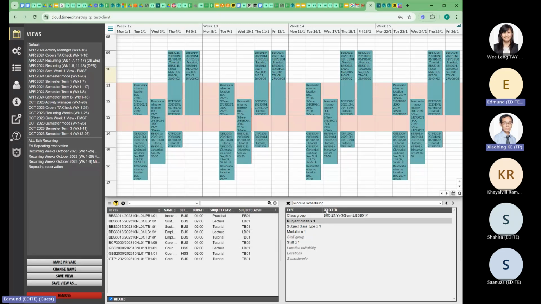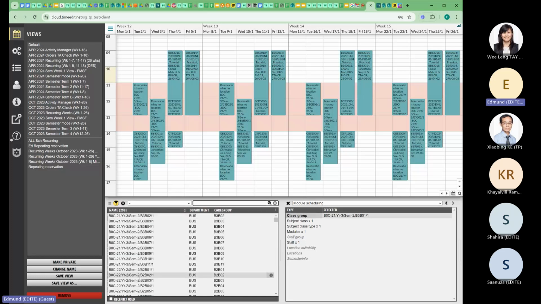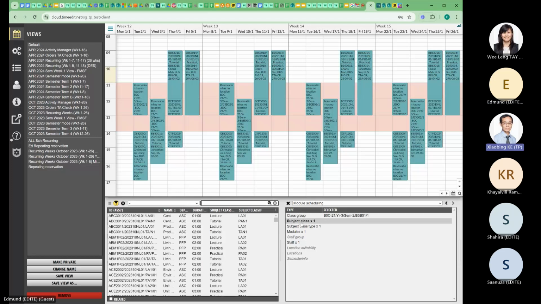When you choose a data object here, as I said earlier, the corresponding data records will show up on the left side. Yes. So when I'm highlighting subject class, then these are all subject classes. Okay, so when I'm highlighting class group, all these are class groups. Yes, correct. Please understand.